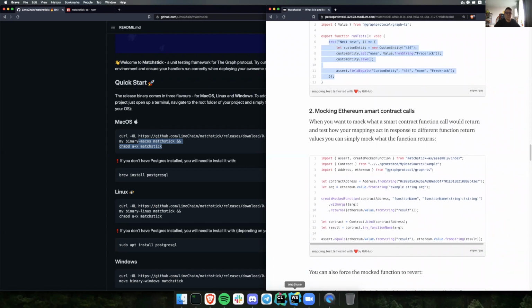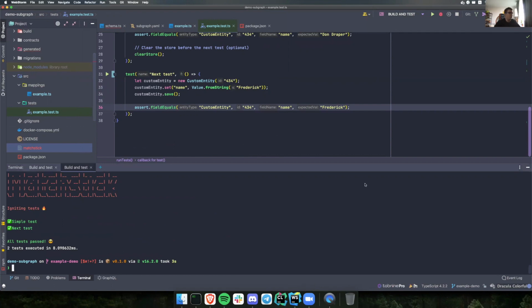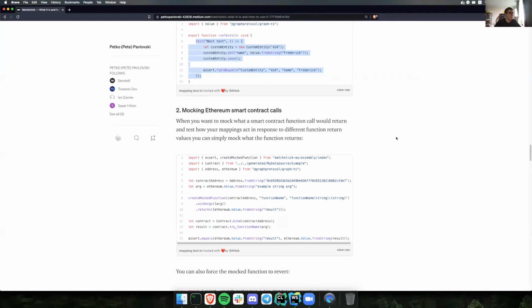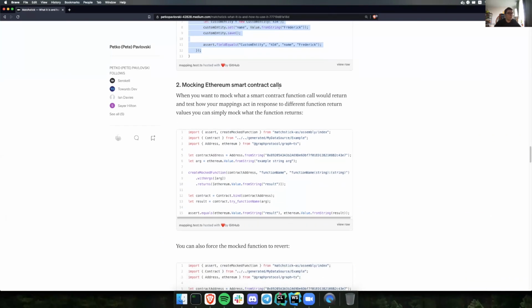So that covers the most basic use case for Matchstick. And with that, I'm just going to move to this blog post now to look at a bit more advanced, well, I shouldn't say advanced, but a bit more verbose functionalities that you can use with Matchstick. The first one is you can actually mock Ethereum smart contract calls. This is important because oftentimes in the mappings, you would need to instantiate a smart contract object and call a function from it, and you use that return value from the function. But sometimes that function also reverts, and we're going to get to that as well.